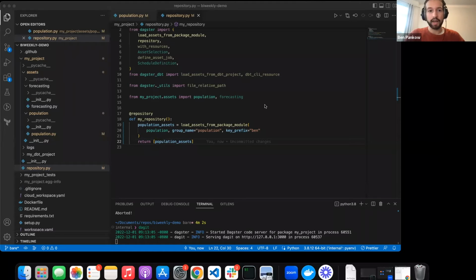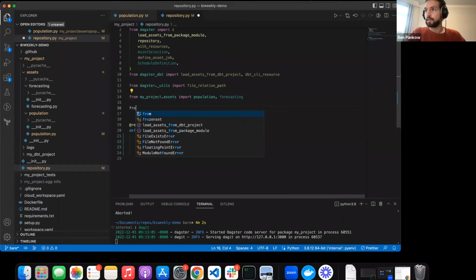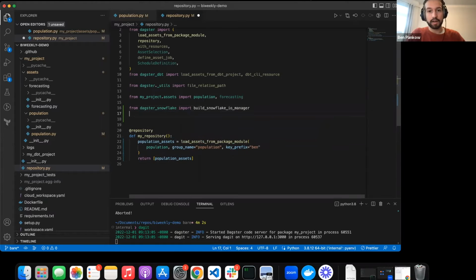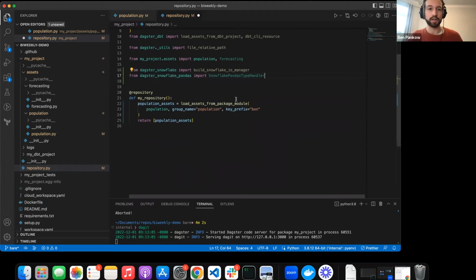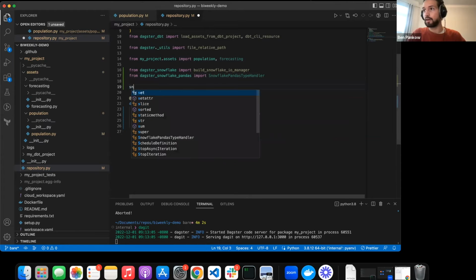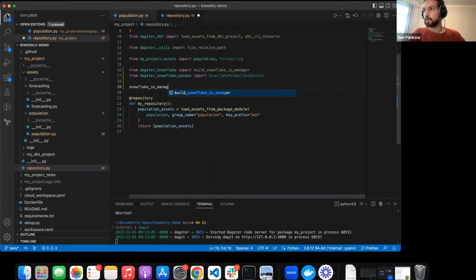We'll start by importing the Snowflake IO manager. And we'll also import the Snowflake Pandas type handler. That'll just let our IO manager know how to handle serialized and deserialized Pandas data frames. And then we'll actually create our IO manager.